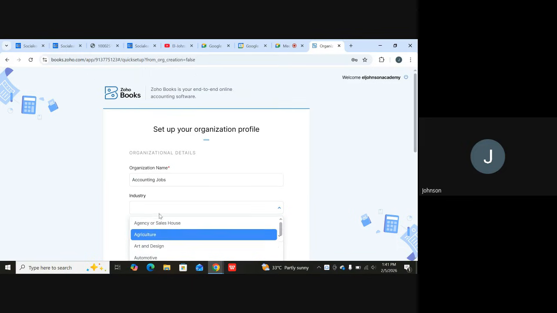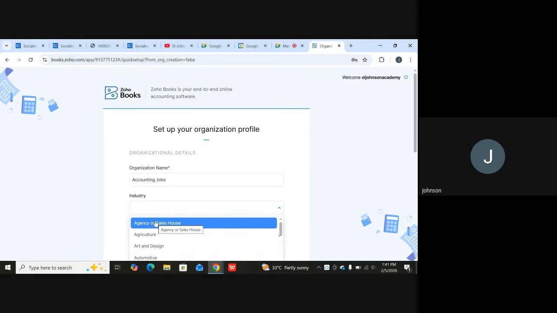So let's just go on. And let me also tell us that the industry that we select here determines how our chart of accounts will be configured, right?